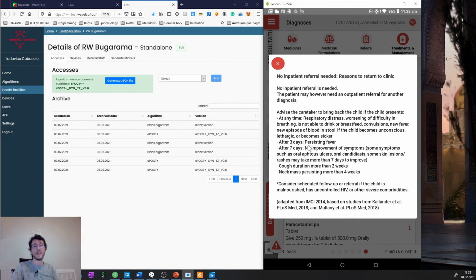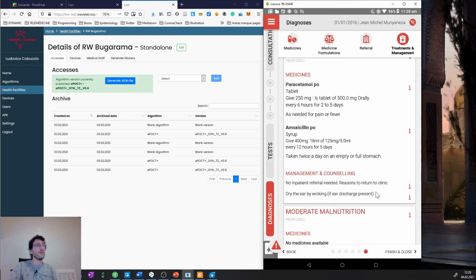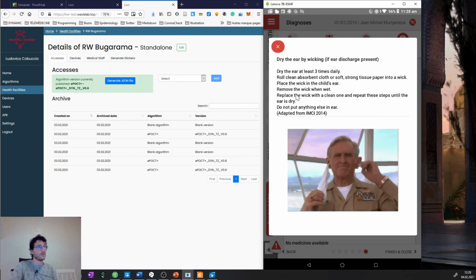It also gives details on how to counsel the patient on when to come back if some symptoms worsen and things like that. And we also have information on how to perform particular things like drying the ear by wicking. We can click on it and then we can have information on how to do it. This is an IT humor image.